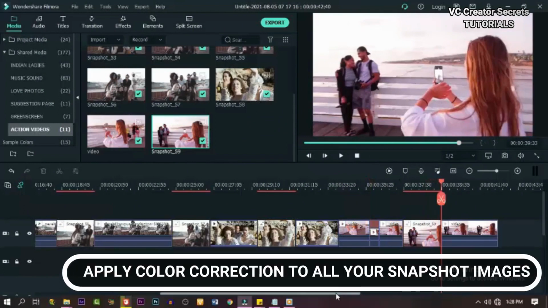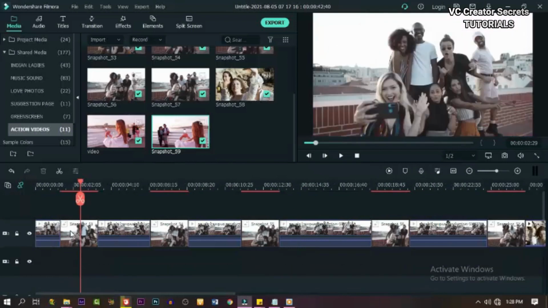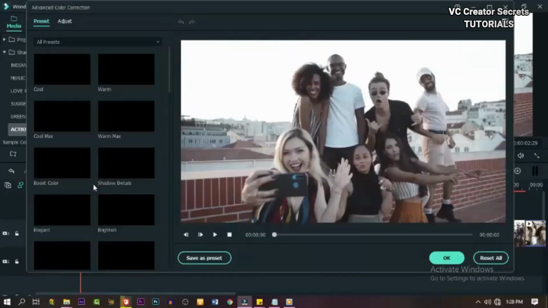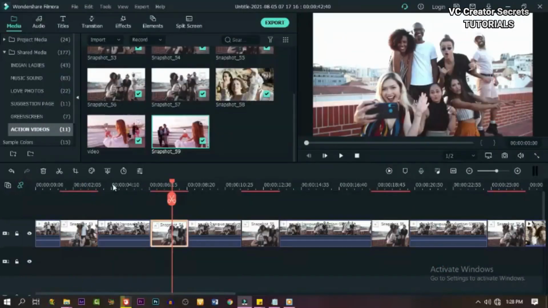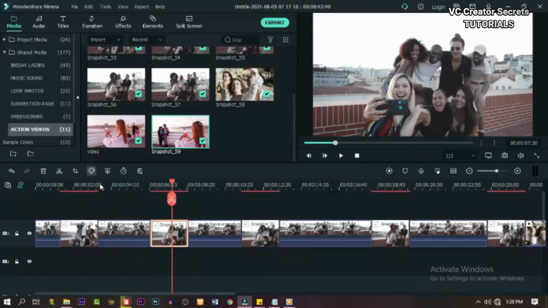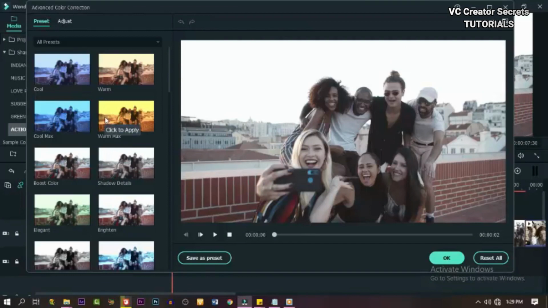The next thing we're gonna do is to add color to all the snapshots. Click on the image and click on that icon right there and click on color correction. And it will bring us to this place. Pick any color of your choice and double click on it and it will apply automatically. Then you click OK. Go to the next image, go back to the same place, color correction, then pick another color. It could be the same or a different one, all depends on what you want, and click OK. And do the same thing to all the other snapshots, one after the other.